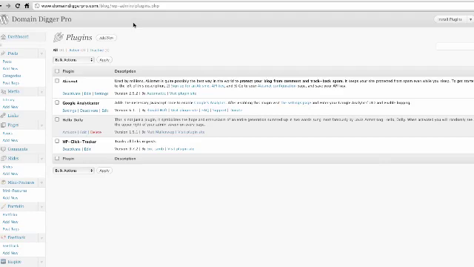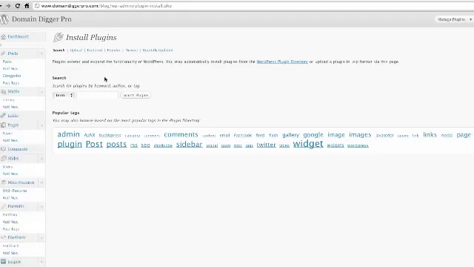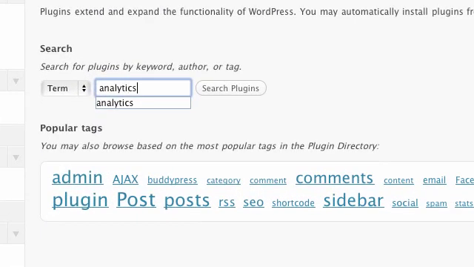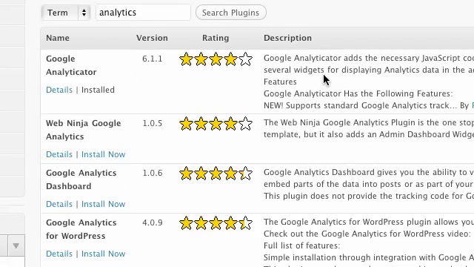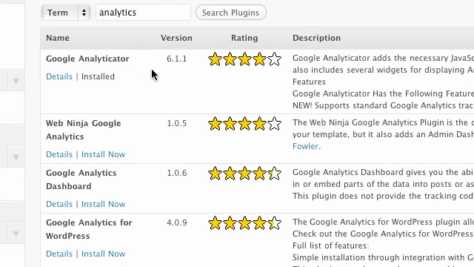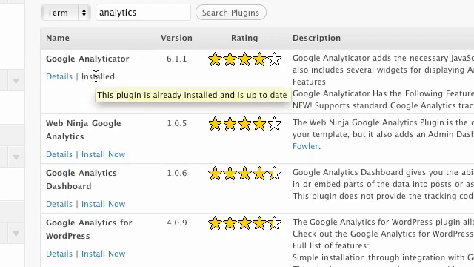So if you log into the back end of your WordPress site, go to the Plugins tab, and then click Add New. You'll get to this page where you can search for a plugin. So under the term input field, type in analytics and then click search. And you'll see Google Analyticator comes up first. This is the plugin that I use and it's becoming very popular, which is why it is up the top of the list.